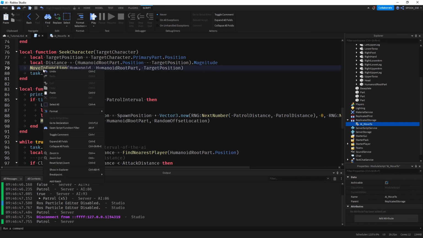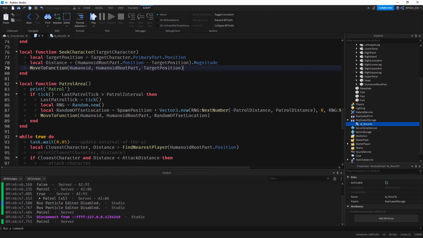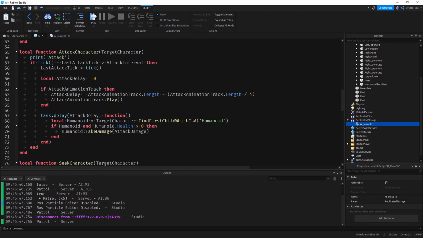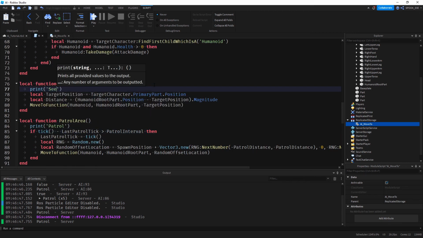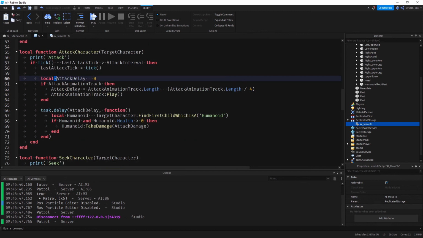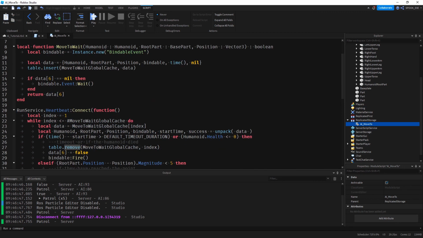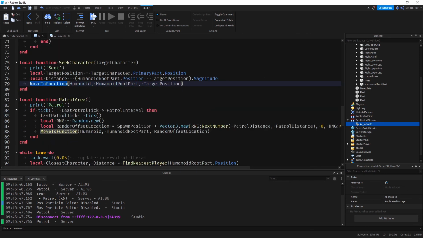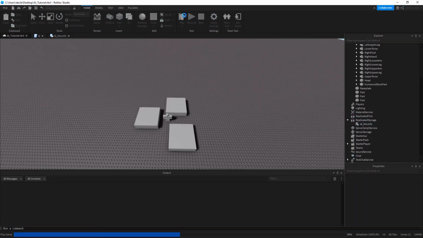Actually, we don't even need this anymore either. Sweet. I'll just get rid of the prints. But yeah, we've improved the AI quite a bit. We've got animations playing for the attack. We've got a MoveTo function, which is highly optimized for lots of NPCs. And we need to improve the attack stuff, but we can do that later.